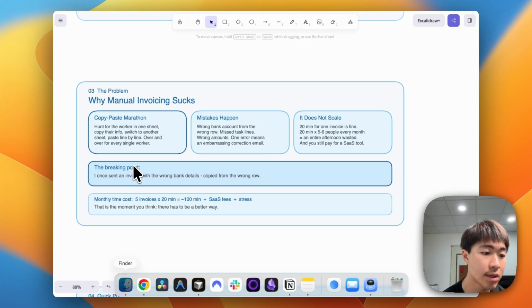You open the worksheets, you hunt for the right person, and then copy their name, their address, their bank account into the template. And you have to get the bank details exactly right, because if your bank name, branch, account type, or account number is wrong, the payment is not going through. So you're double checking every single field. Then you jump over to the task sheet and you filter that worker's tasks and you start copying date, description, QTY, unit price, amount into the table one by one.